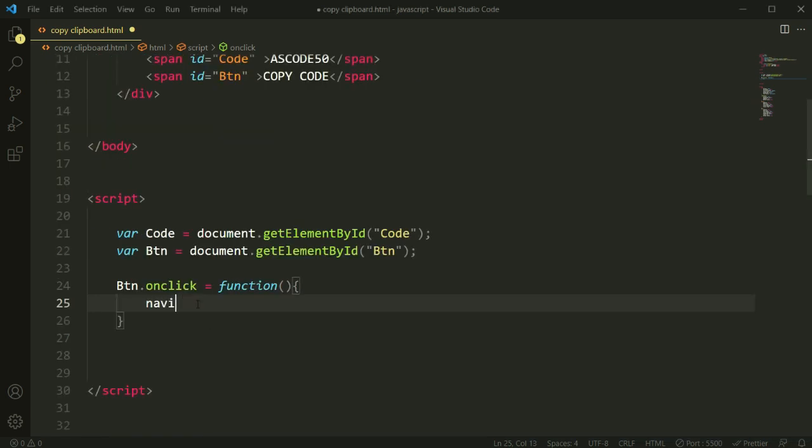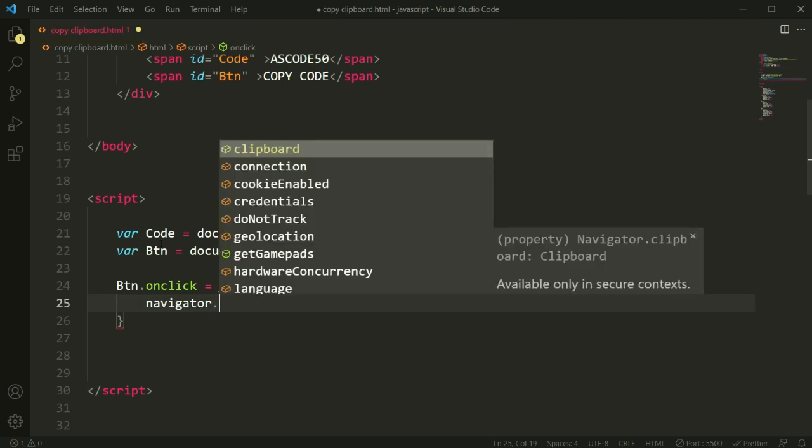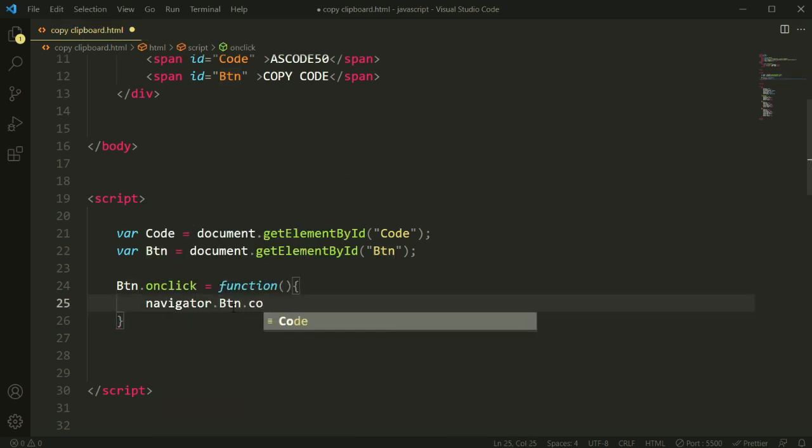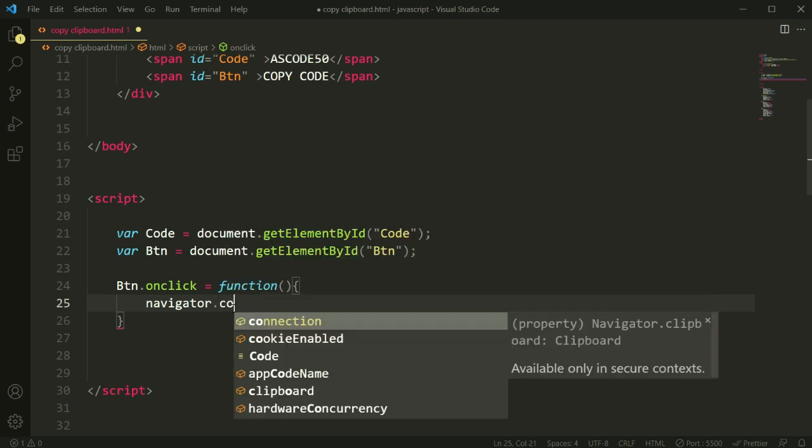Okay, when we click this button, we are going to place the code into it. So let me copy and paste this btn variable, and then it will copy to the clipboard. When we're clicking on this button, it will navigate to the clipboard.